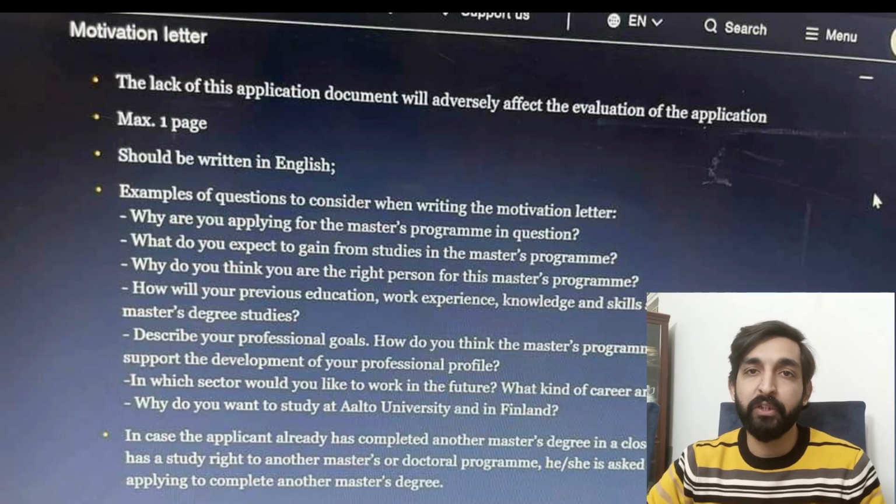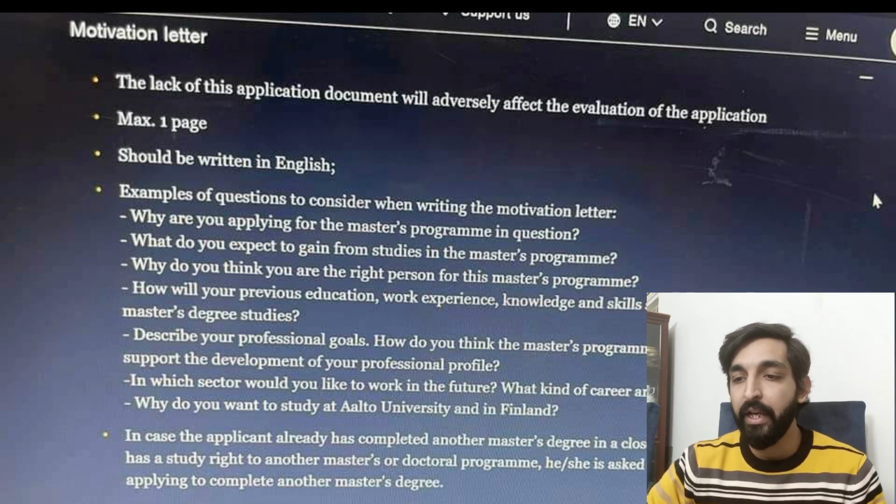While checking out the course requirement, you should also look for whether there is a certain criteria mentioned by that university for the letter of motivation. In case of Aalto University, they have given us the criteria for writing the letter of motivation. So here you can see the requirement for the letter of motivation. It should not be more than 1 page. It should be written in English.